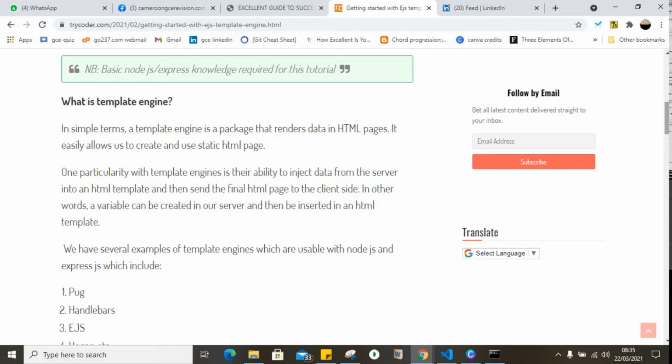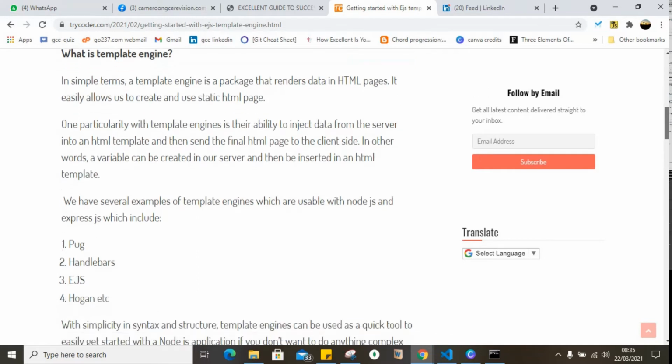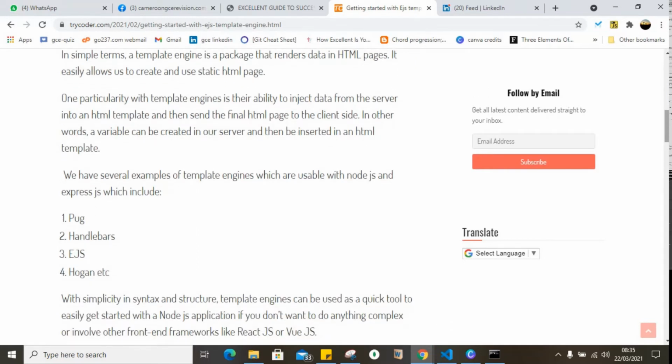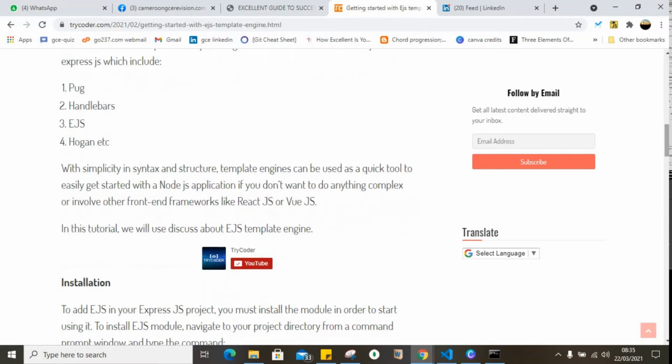We are going to see more of it as we begin coding. But there are several examples of template engines. For example, we have Pug, we have Handlebars, we have EJS, and others. But in this tutorial, we are going to discuss how to get started with the EJS template engine. And equally take note that template engines are not the only option in building your web application. You could equally use front-end frameworks like React or Vue.js.